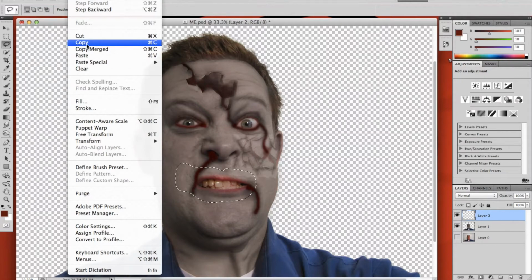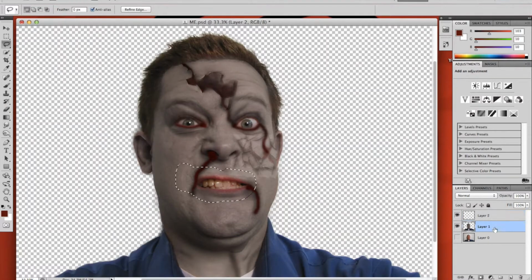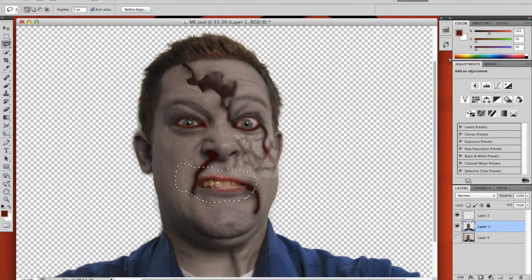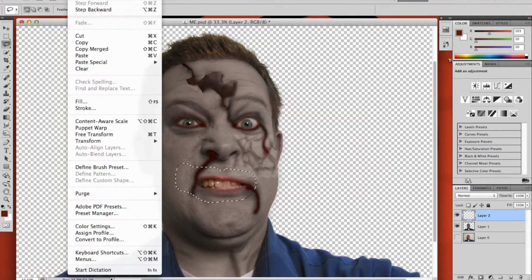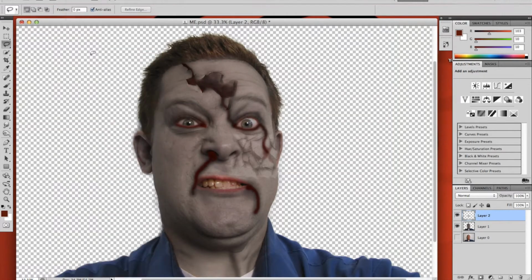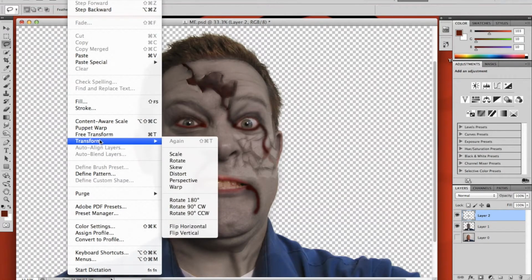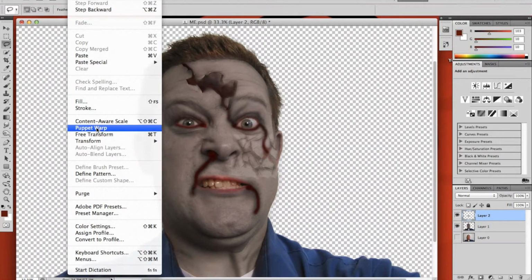So we're going to copy the layer below here. Make sure we're on the right layer. And I'm going to copy that. And then switch over to the other layer, paste it on there. And now I'm going to go about puppet warping it. This is in the same area as the free transform, and then you see puppet warp.